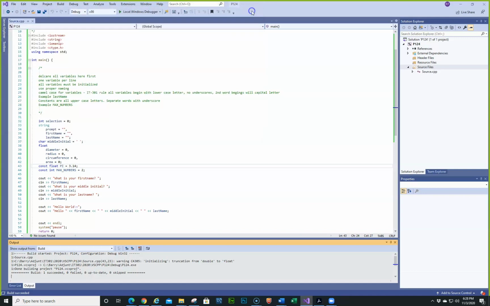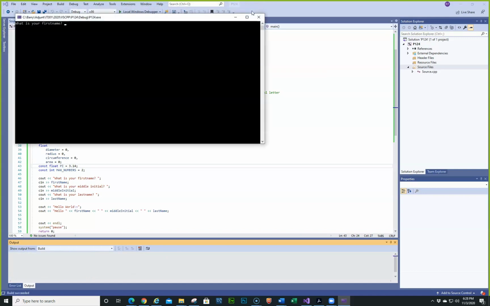So now let's try not typing it in properly. Let's just type in Richard Foster. Okay, what is your middle initial? What is your last name? Wow. So notice it put in the middle initial here. Now, but I don't understand. I put in all this over here.